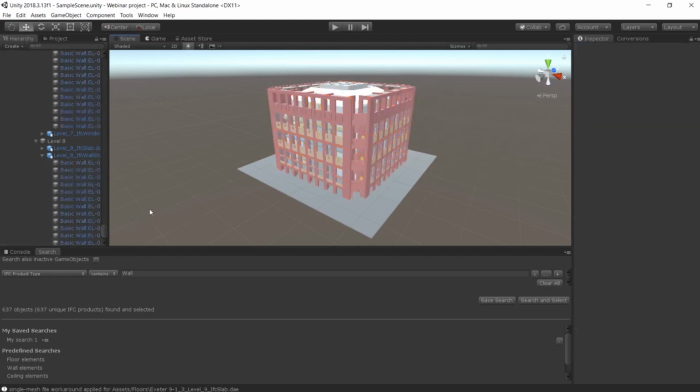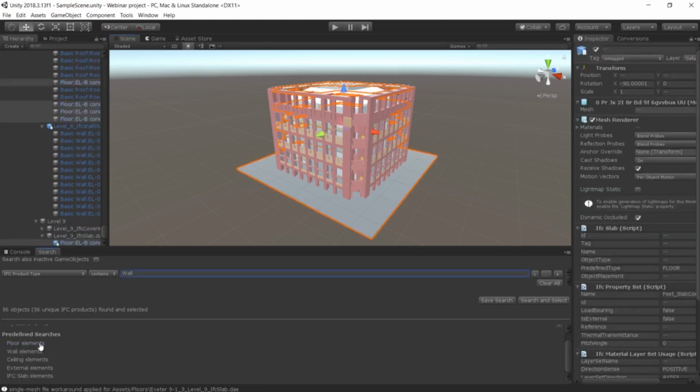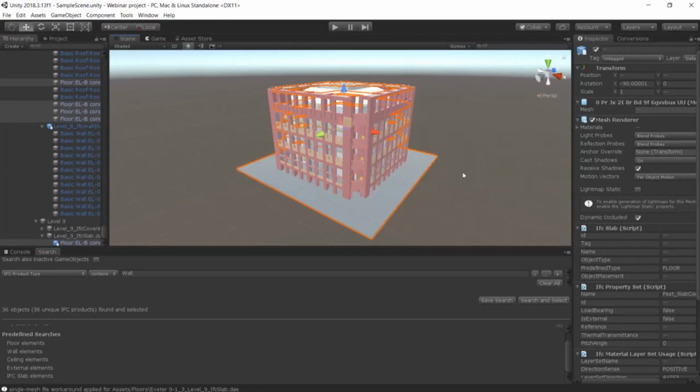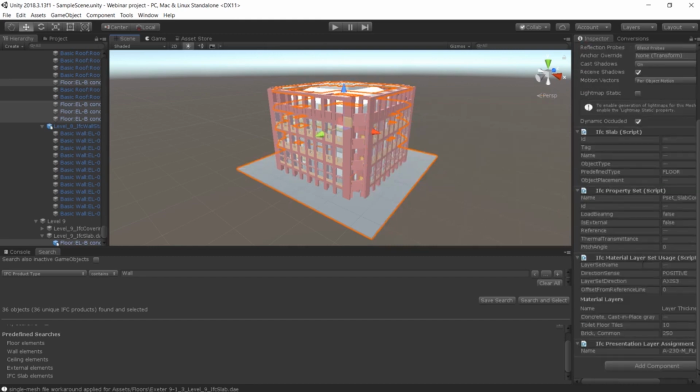Because I want to create colliders for the whole building really fast, I need to find all the floor elements and all the walls, and so I'm gonna add colliders. So let's find all the floor elements. Actually, I have a predefined search in here at the bottom. Just click that. As you can see, all the floor elements in the whole building are found with one click. And then I'm gonna add all the colliders.